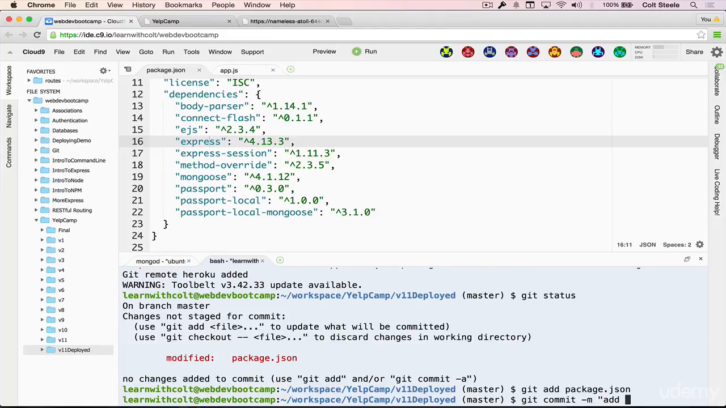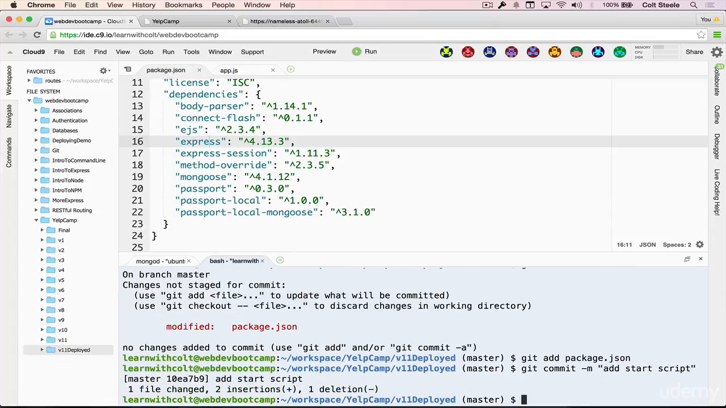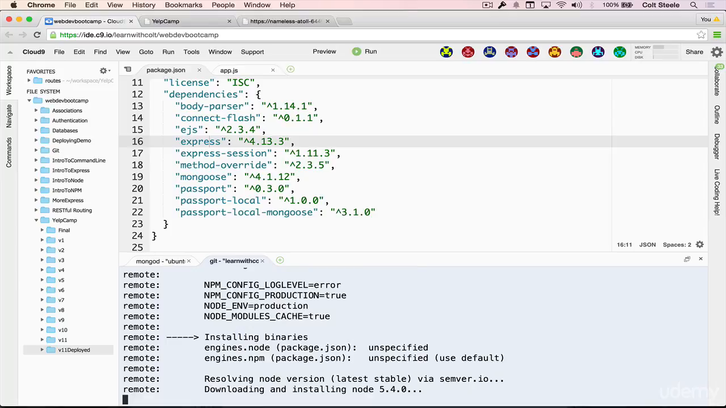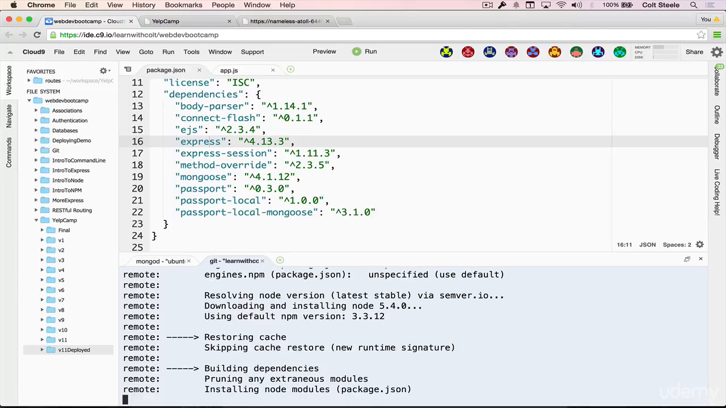We'll just say add start script. Great. Now the magic part, git push heroku master. This is, again, going to take a little bit. What happens, though, is it takes this code and pushes it to Heroku, but that's not it. It actually runs the code on Heroku.